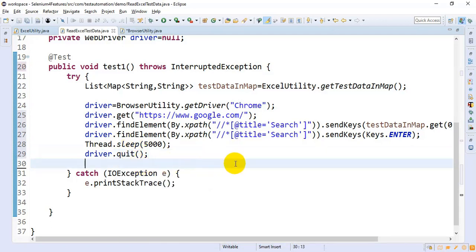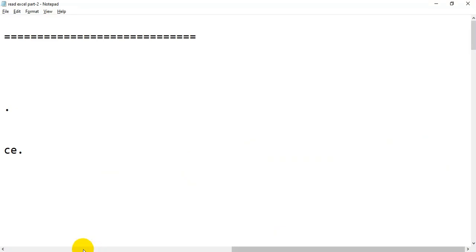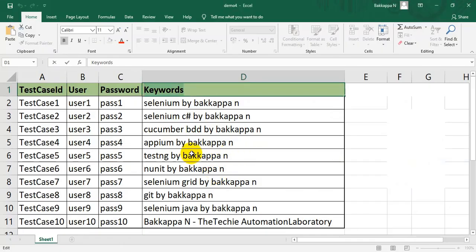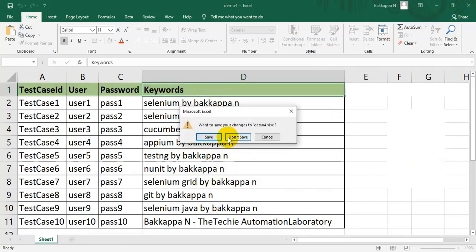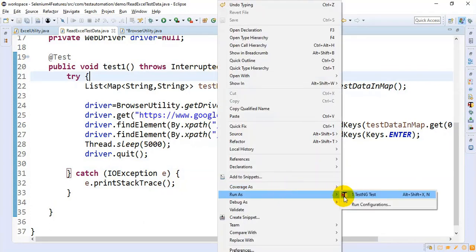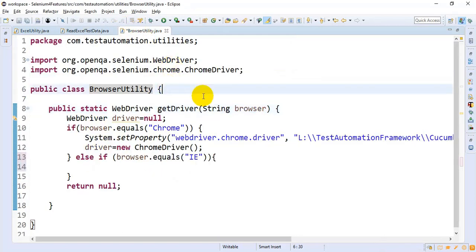So that's it, guys. Let us run this particular test case, then we'll add multiple test cases like this. Like this we'll create multiple test cases and see how to fetch the data for each test case, which has different test data, from the Excel file. So I'll close this and say don't save. This is our test one. Let us execute this test.